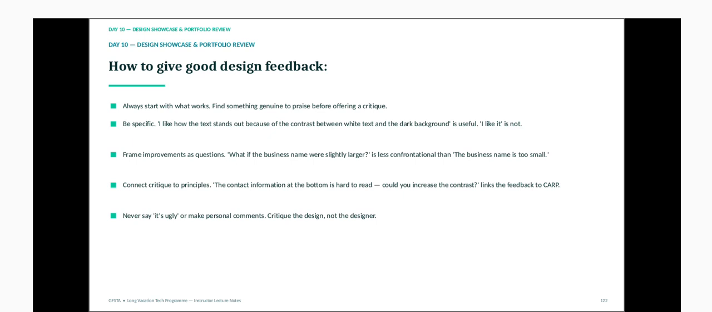Yes, it is too small, but we are saying that what you want is for it to be large. Can it be larger and bolder than what it is now? It will be more okay than saying the business name is too small. With all we have taught, that should be the central information that people want to see. Then you connect the critique to a principle.